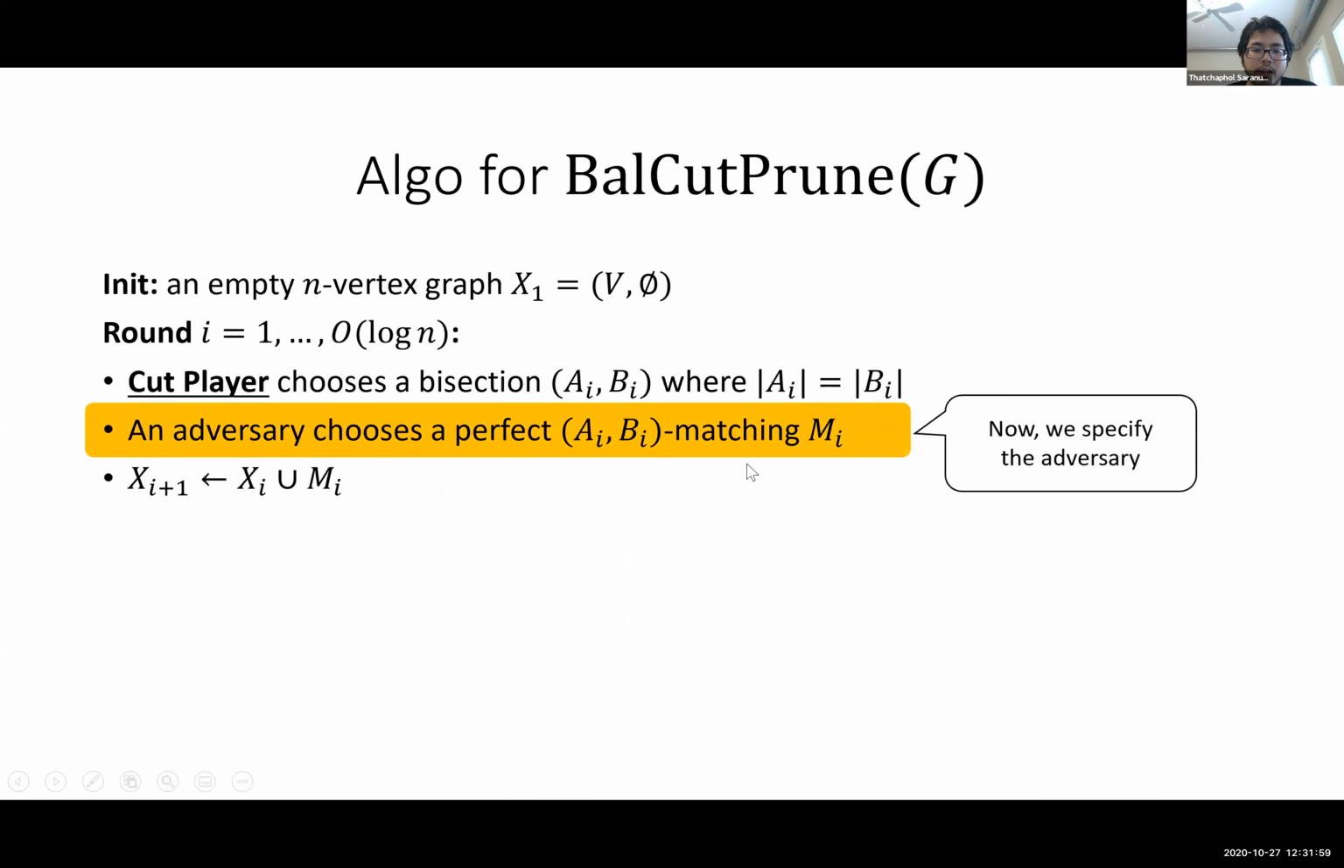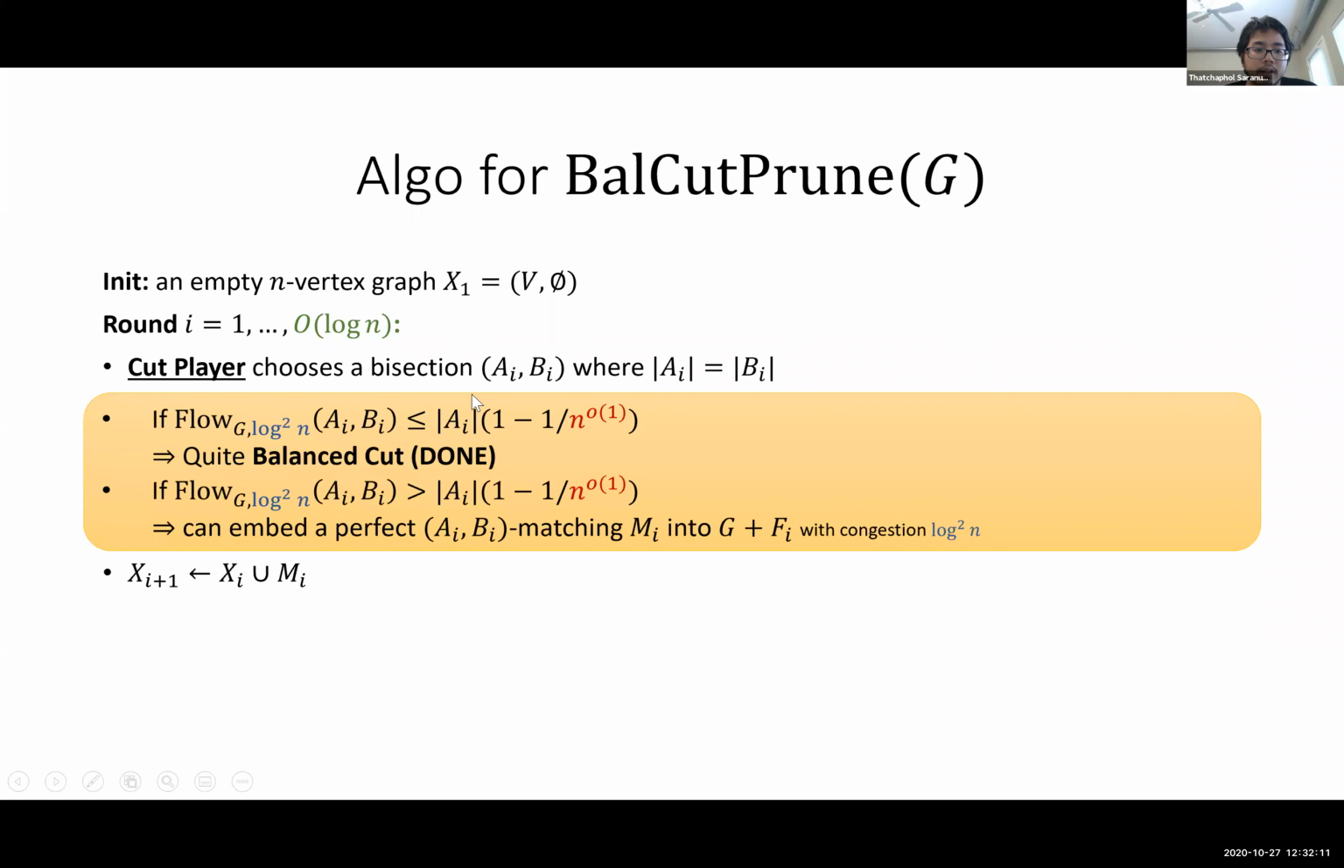The second step to describe the algorithm is to specify the adversary. To specify this adversary, I will just use a subroutine I mentioned just before. That is, given a bisection A and B, I will check the max flow value between A and B. If the flow is small, then we get a balanced cut and we are done. Otherwise, the flow is large, and then we can embed a perfect matching into G with some help of a small number of fake edges in this round.